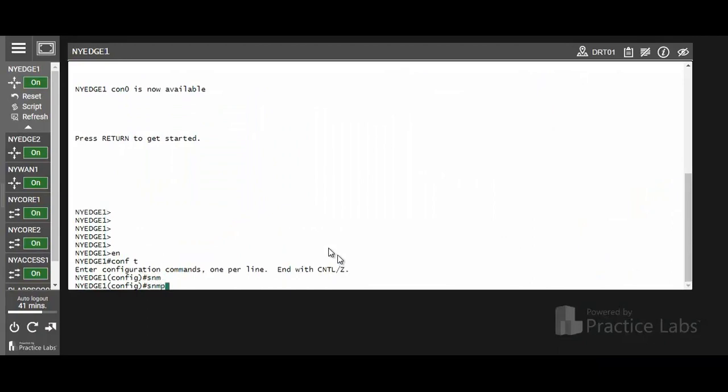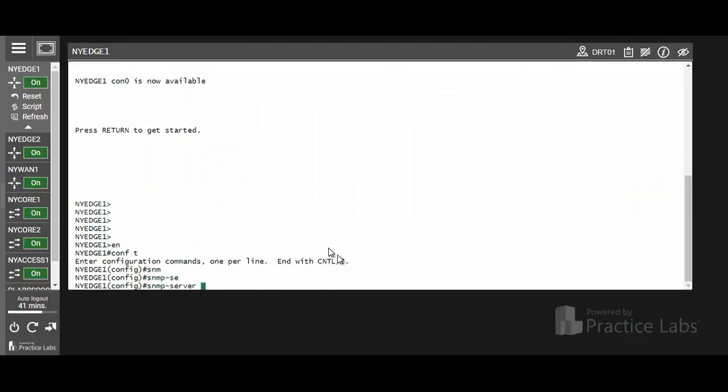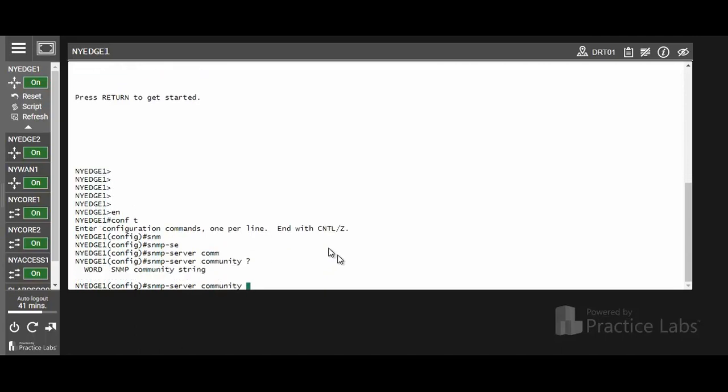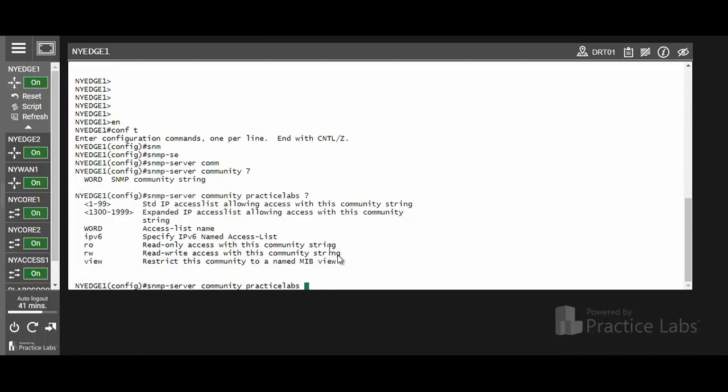Moving on to global configuration mode, configuring SNMP server. The command is snmp-server community followed by the string. We are going to use a community string. We are using practice labs followed by question mark. This will show you we are using RW. So we will write RW in front of it, which means read-write access.